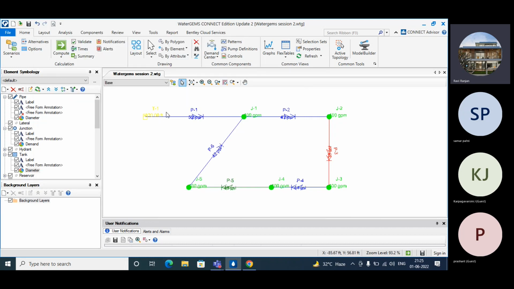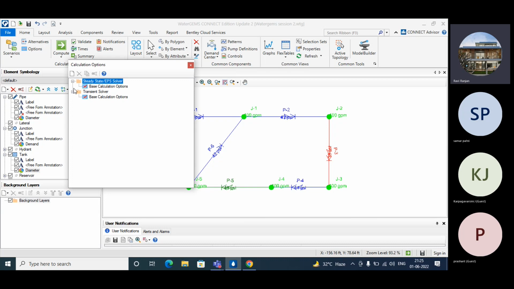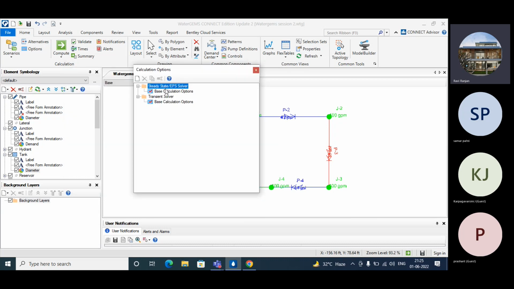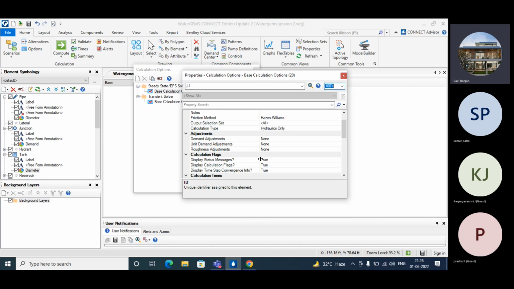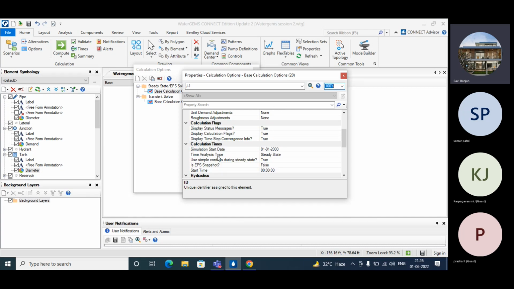So how to change the option setting? See, in the home tab we get these options. Just click on these options and see we get here the two readings now, steady state and EPS solver. So we have to change it. So see the base calculation option. Okay, base calculation option, right click and go to property option and see from here in property options, here is time analysis type is steady state. So that's why it will not display the timing there, because in steady state it will not display any time. So what we do, we just click here and change as EPS.